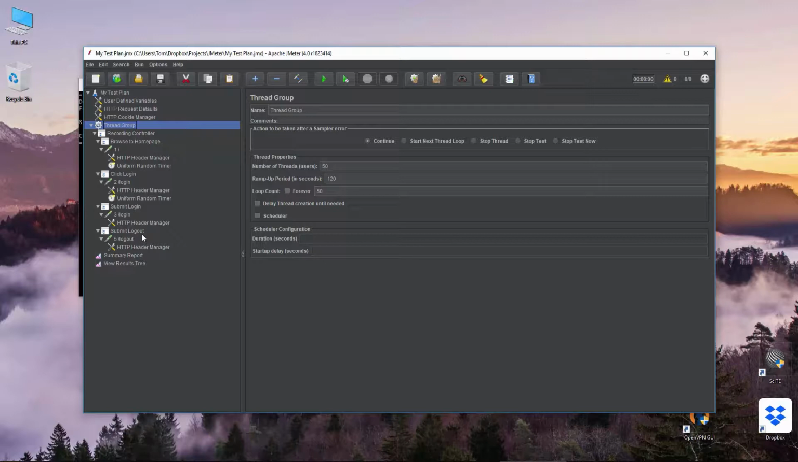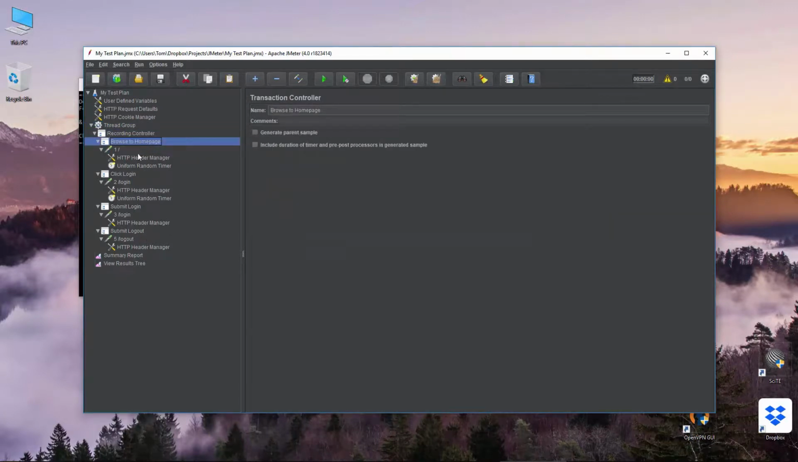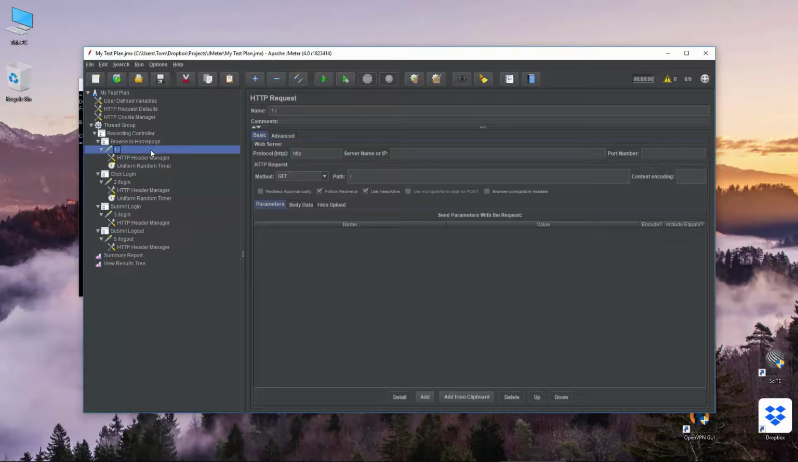Basically, it was a test plan that was generated using JMeter's recording functionality, and this is pretty much what you end up with. I might have made a few changes here or there to name these transactions into something meaningful. So you can see that the script is basically going to browse to the home page, click login, submit the login, and then do a logout. So it's very basic, not much going on.